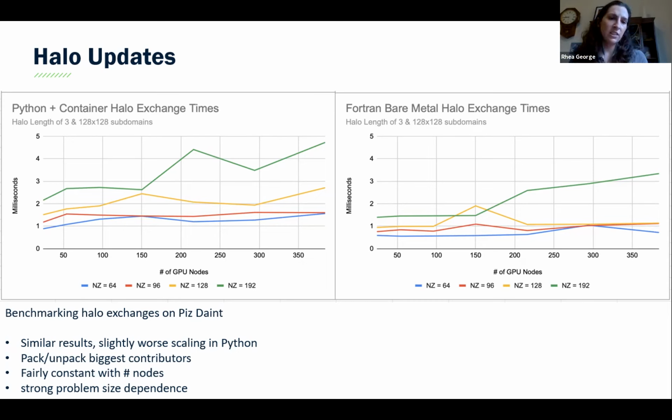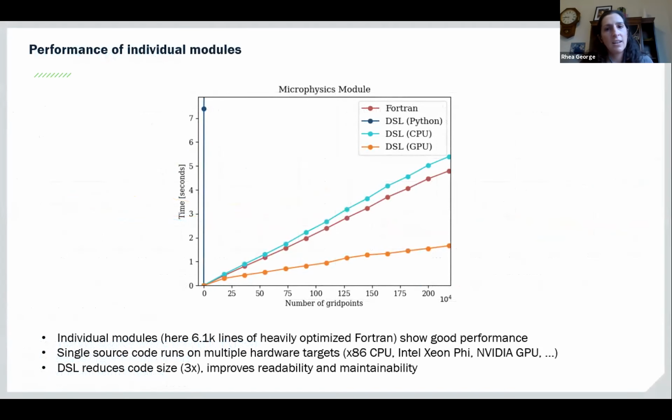So we did just a little bit of investigation to ensure that as we scale up the number of nodes and have larger problem sizes, the amount of time it takes to run in Python is comparable to what it is in Fortran. The scaling is slightly worse in Python, but it's not extreme. Right now it's not our largest source of performance hit. So that's good for us.